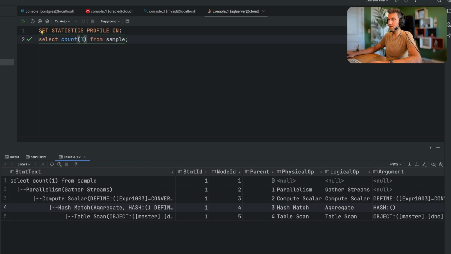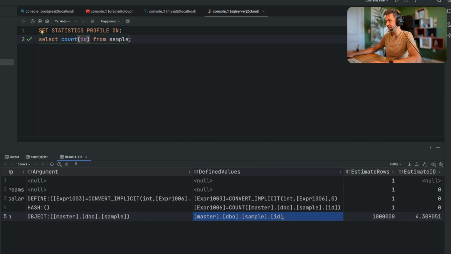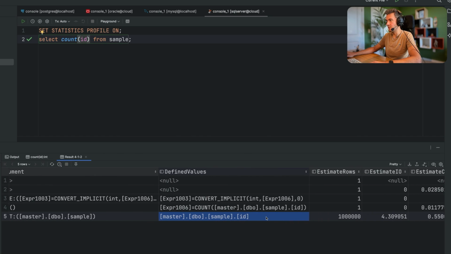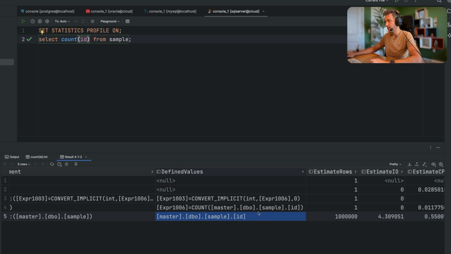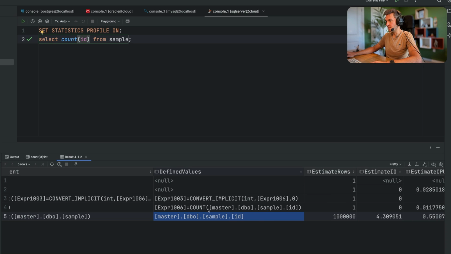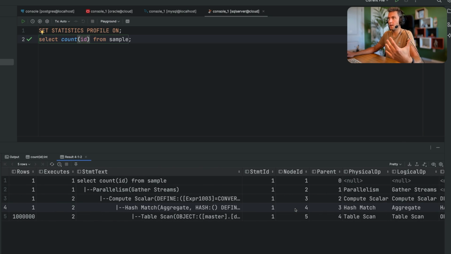Okay, so how does it compare to count ID? For the count ID, we also do the full table scan, but then we have this defined values. You see, this defined values column is no longer null in this execution plan, which means that while SQL Server will be traversing this 1 million rows, it also will be picking and checking the value for the ID column. And then that ID column will be passed to this count ID expression, and that will take more time. So from the execution plan, it's obvious that count ID is also slower than count star and count 1 in SQL Server.